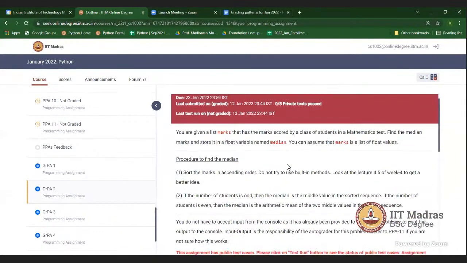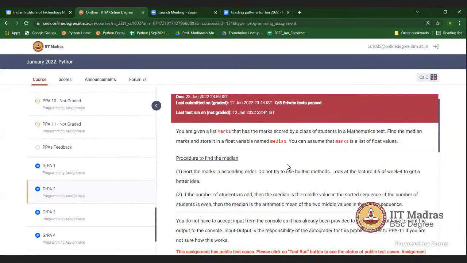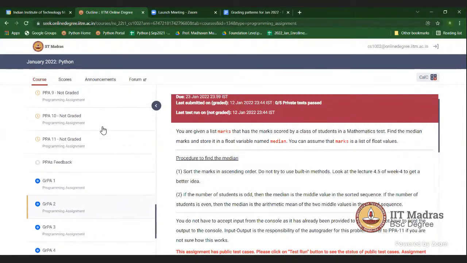Okay, what's the doubt here? GRPA 2, right? I'm not able to start. Like how to start? I'm not getting any idea how to begin.